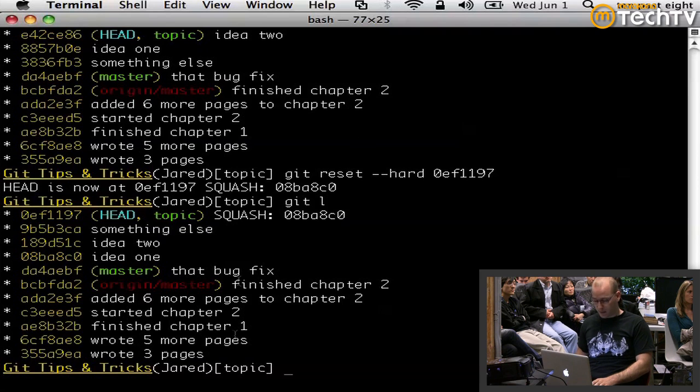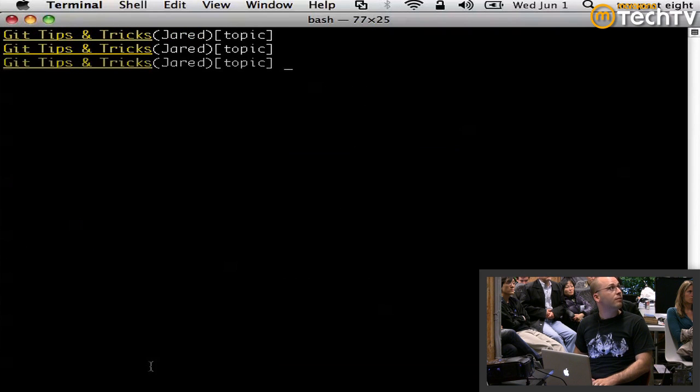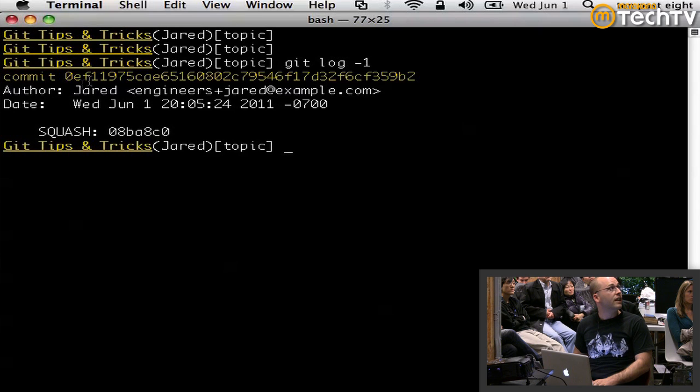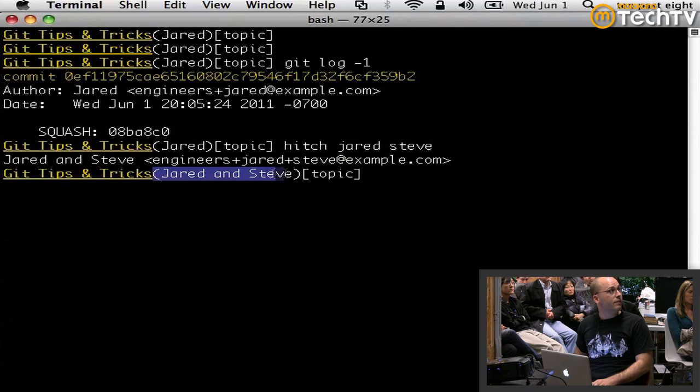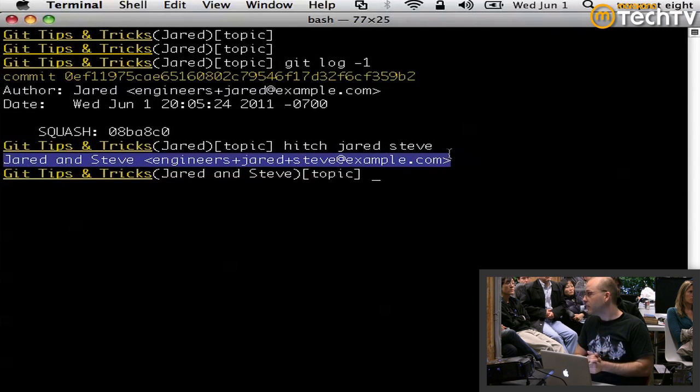You can overwrite that temporarily by setting environment variables, and Hitch utilizes that. You can see in my PS1 here, I've got me, and you can look at the logs, and it's getting committed as Jared, and then it's engineers plus Jared. If I do Hitch, Jared, and Steve, it'll say it's Jared and Steve, and if I were to do a commit message, it would be committed as the pair that was working on the task. So if you work somewhere where you do pairing, it's a nice way to see that these 2 people are responsible for this change, or these 3 people or whatever.